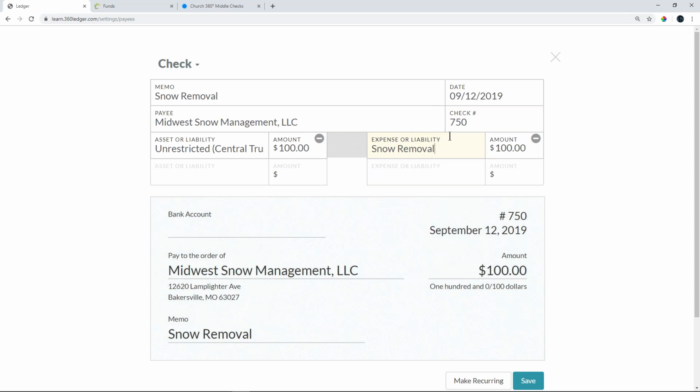You can either enter your check numbers when you're entering in your check, or enter your check numbers when you're printing your check. So if you enter in a run of checks, you're probably not going to type in all your check numbers when you're going to print the checks from the computer. You're just going to leave this blank. But since this is our representation of a handwritten check, I'm just going to type in 750 and let that be the number that this check is going to receive.